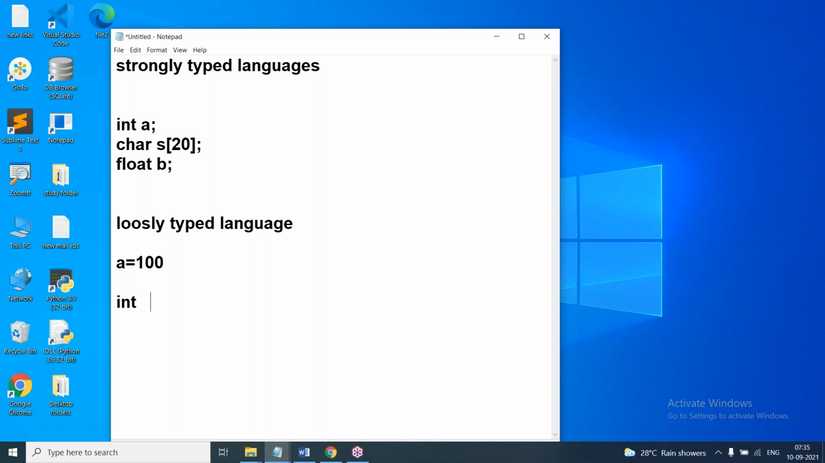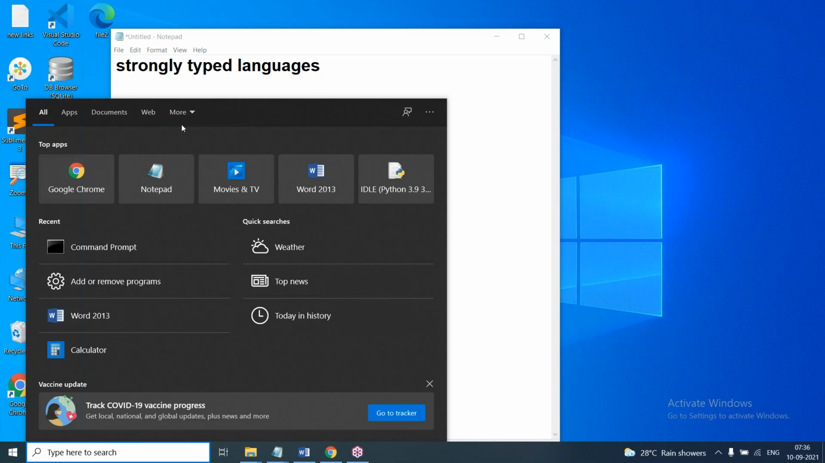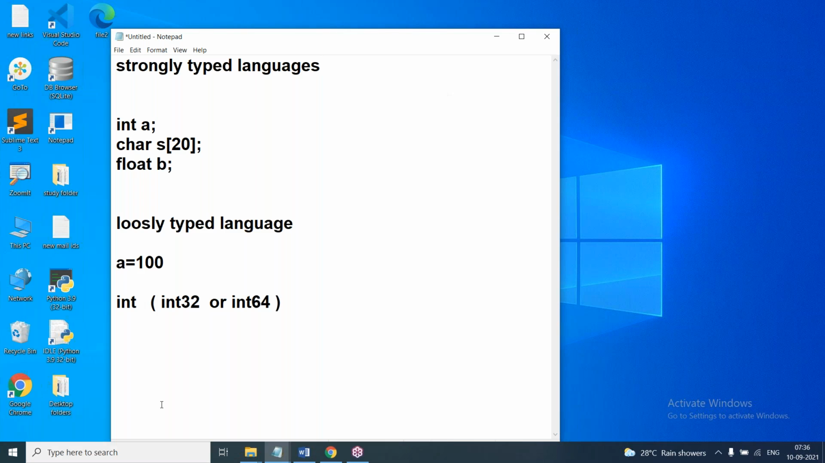A is int. So it can be int 32, or it can be int 64. When we say int 32, Python software is available in 2 bits, Python 32-bit and Python 64-bit. As I told before, I'm using Windows 10 64-bit. And here, in my system, Python 32-bit is there.